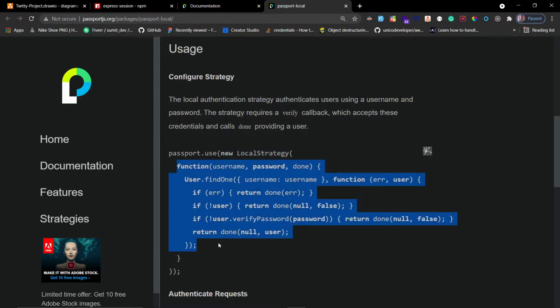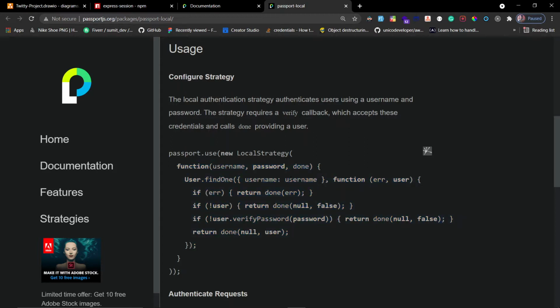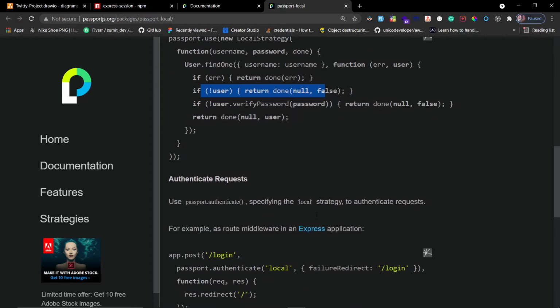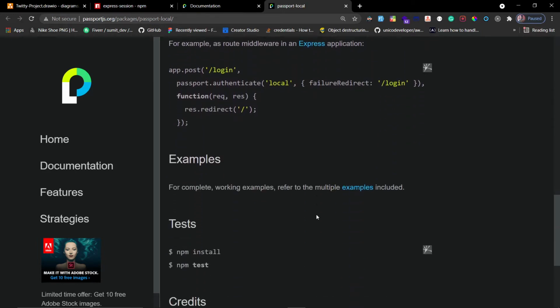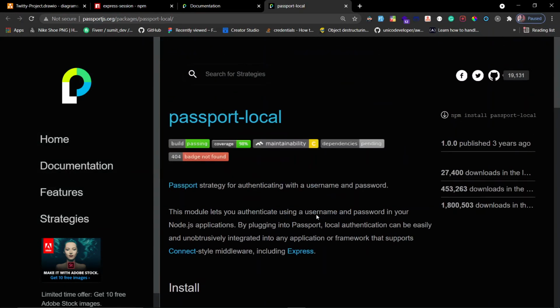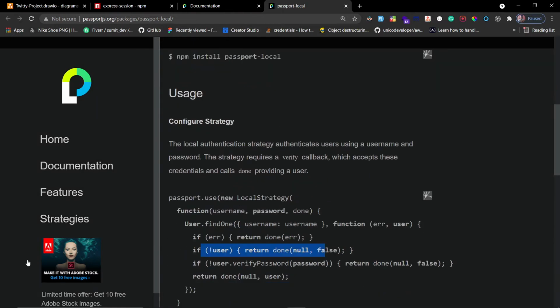In this function, it will check if your credential is valid or not. If your credential is valid, it will call this done function and pass the user, and if it is not valid, it will call this done function and pass false. Okay, just scroll down. One thing I want to show you, which is serialize user. This might be in the documentation.